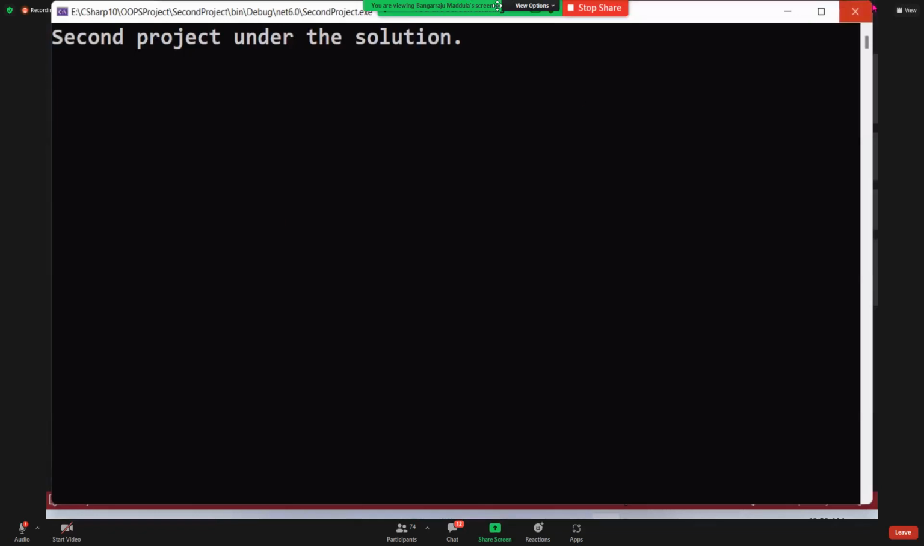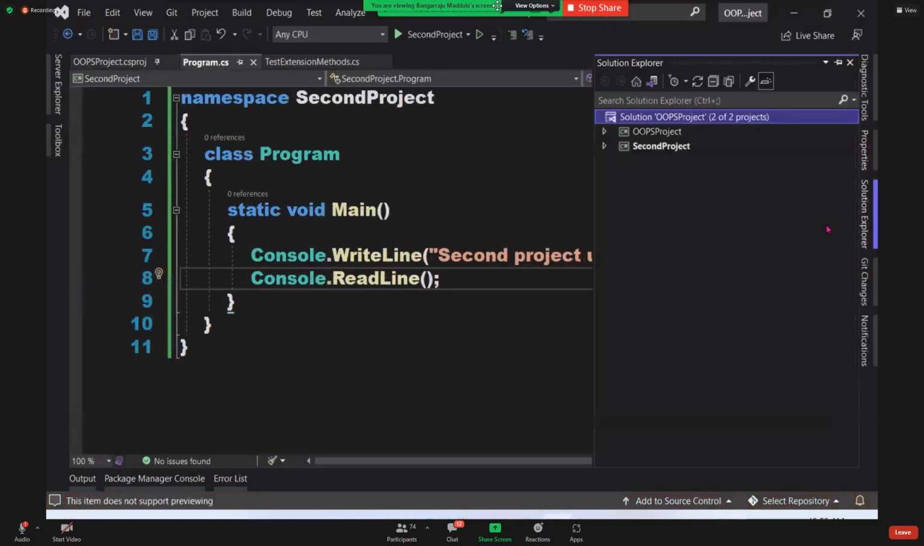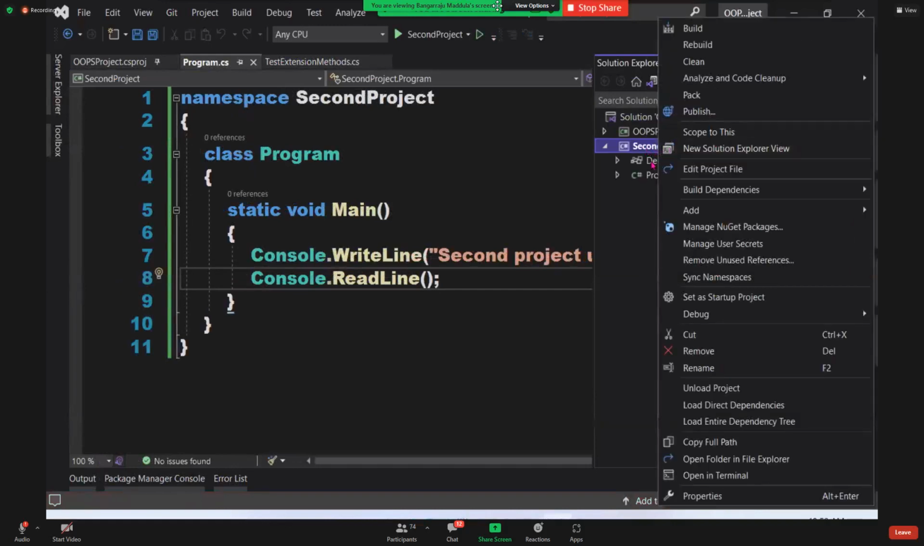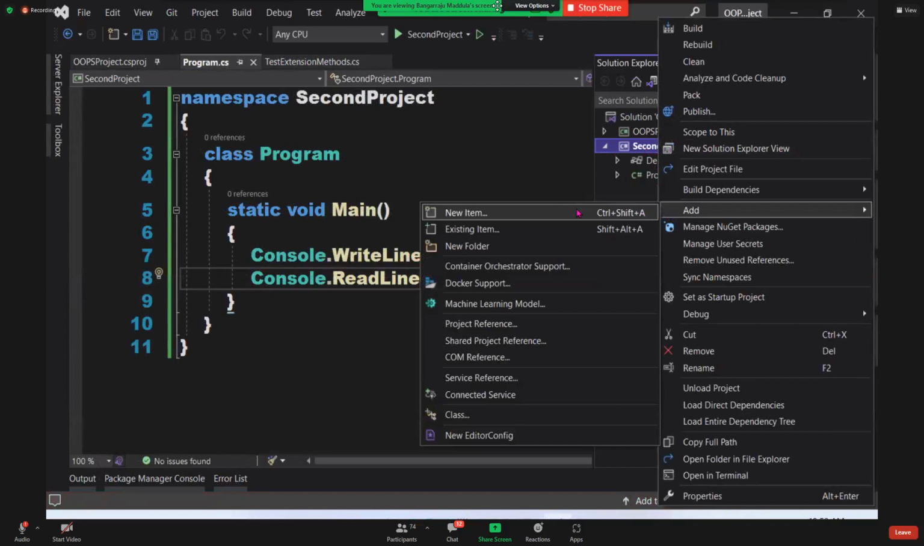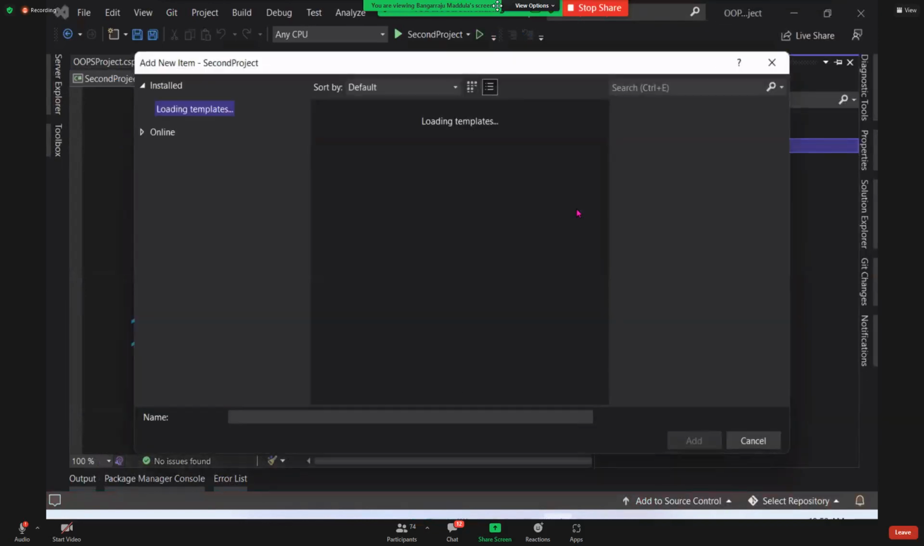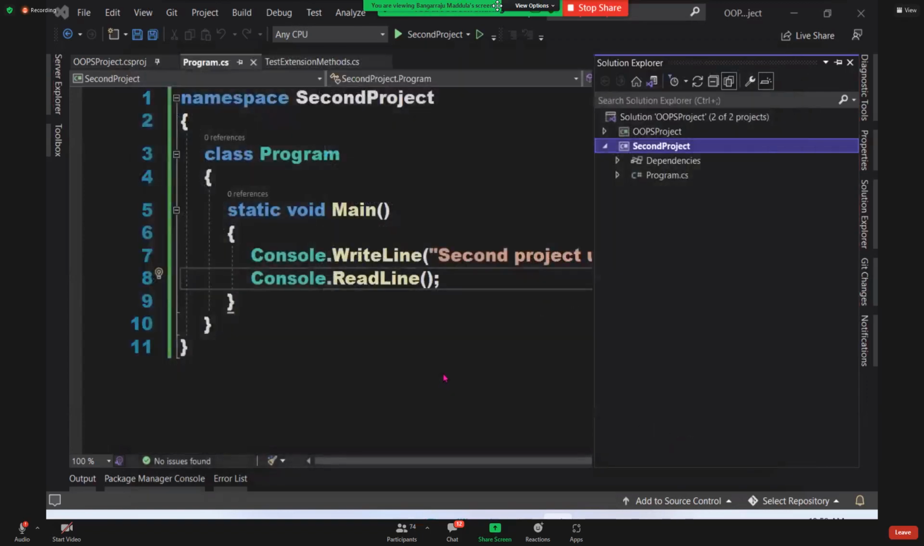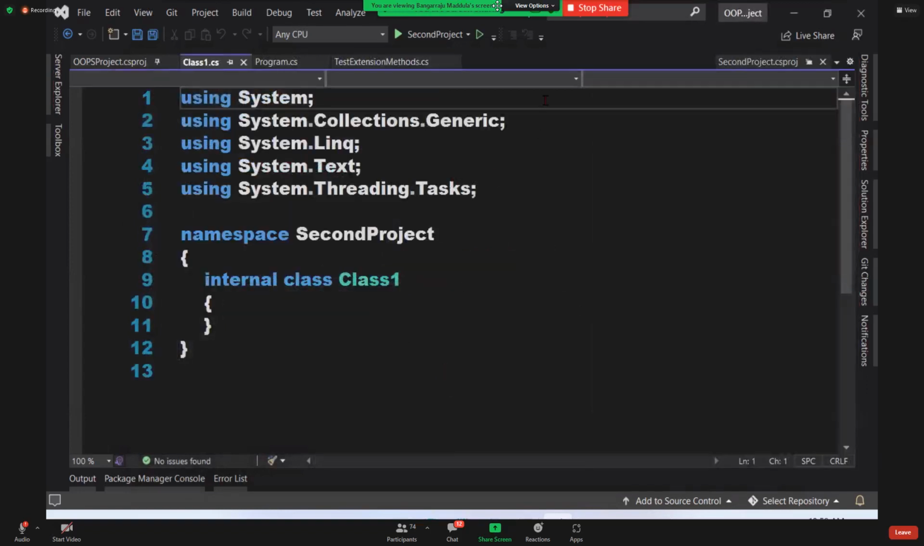Now see, what I'm telling is, you just add a new class in the project, guys. Add a new class in the project. Right click on the second project, add new item. I'm adding a new class. When I add a new class, observe it, give a name for it, Class1, I'm leaving it. Yeah, this is the new class.